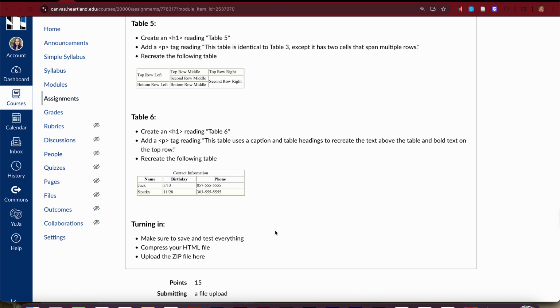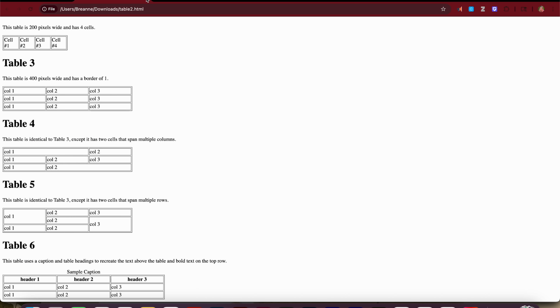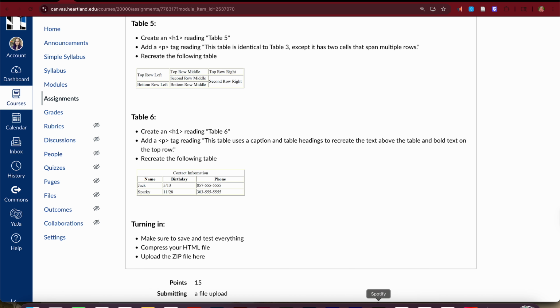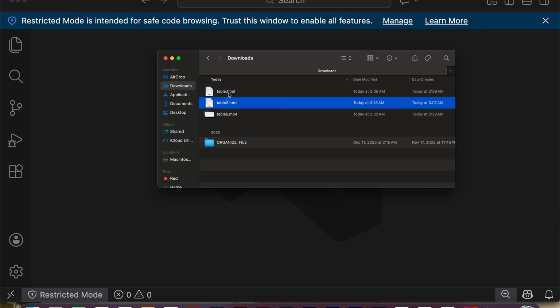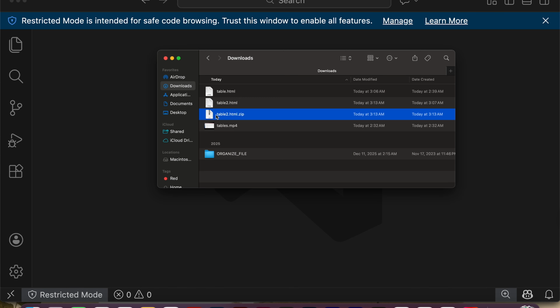And once you're done, what I want you to do is just make sure to save everything. Make sure that you close out Visual Studio Code before you do this. And then you're going to right click on it and just hit compress. I have a couple of different things here. This is the file that I was working on, though. Right click and hit compress, and then zip this file and send it in.